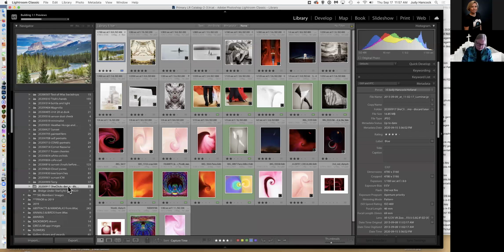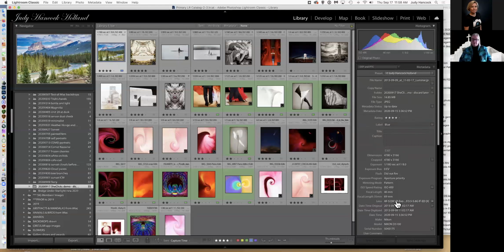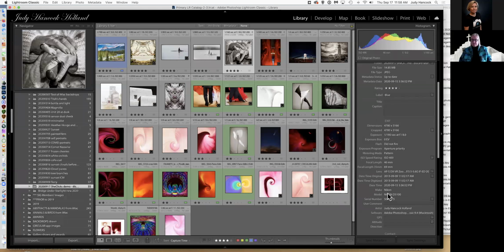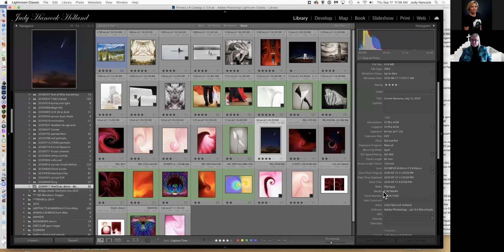I can keyword these images. So when we go over here, we're in the library module, we go over here, we can see the metadata for each photograph. And this is handy because it'll tell me what ISO I was at, what focal length, what lens I was using, all that sort of thing is all there. This was an old shot when I was still shooting on Nikon. If we go here, you'll see we've got the Olympus EM10. Here, you'll see Olympus EM1 Mark II, 60mm lens, ISO 800 for this shot of Comet Neowise.